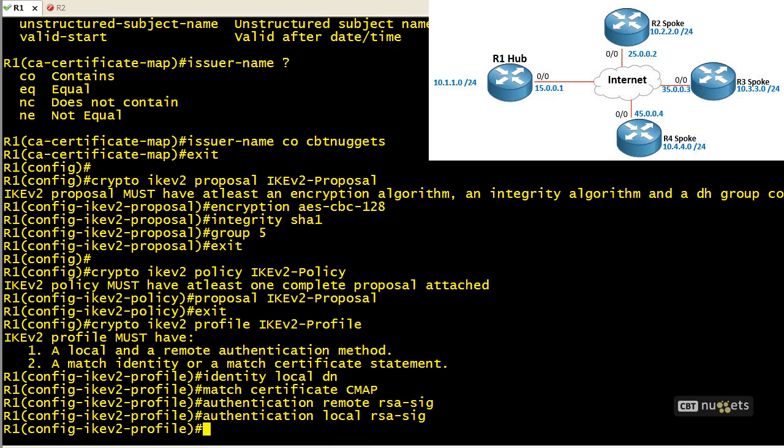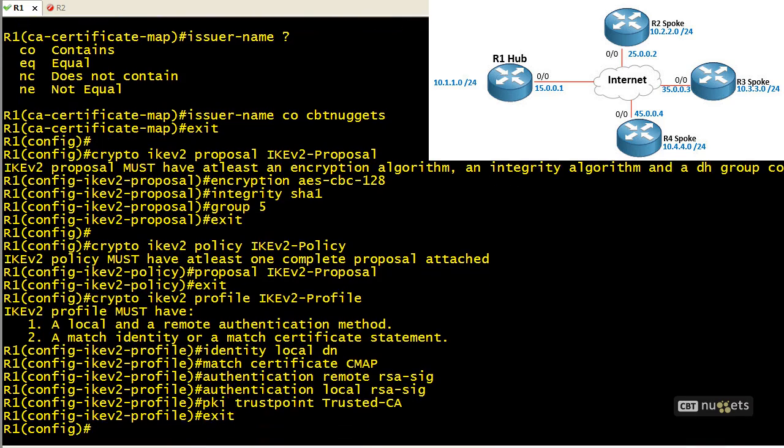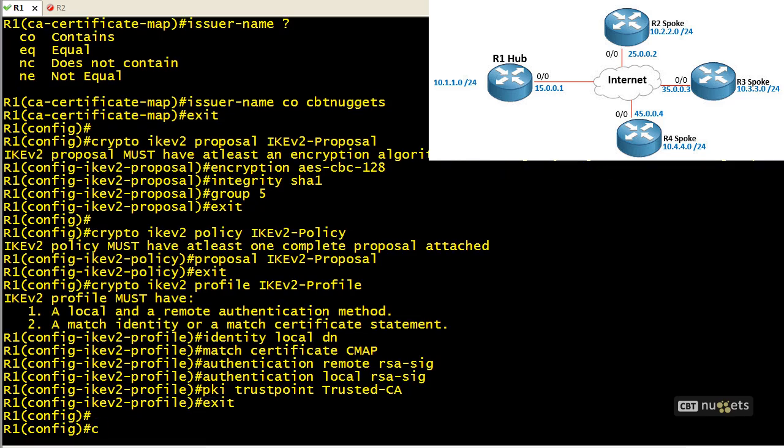However, because we're no longer using pre-shared keys, inside of this profile we do need to refer to the trust point that we're going to use to validate certificates. So to do that, the syntax is PKI trust point and then the locally significant name of our CA trust point. Next, let's go ahead and create a transform set.